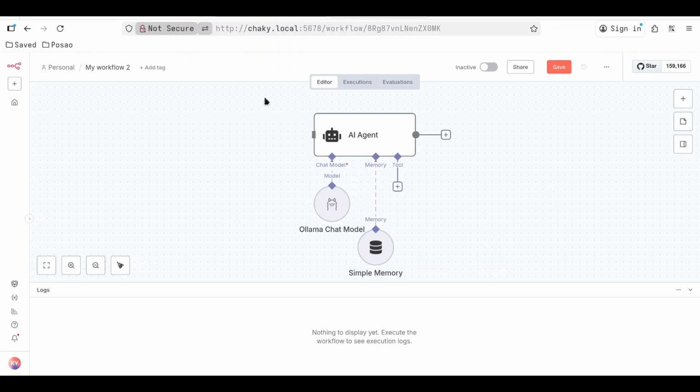But first, if you don't understand this part in the middle, please watch my previous episodes. I am explaining that in detail. So basically, I am using an AI agent with my local Ollama model and simple memory. So nothing to worry about. But once again, if you don't know what it is, check my previous episodes.